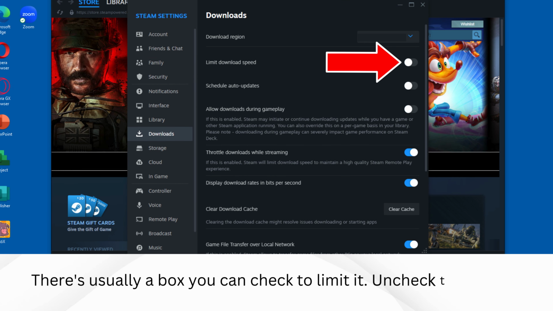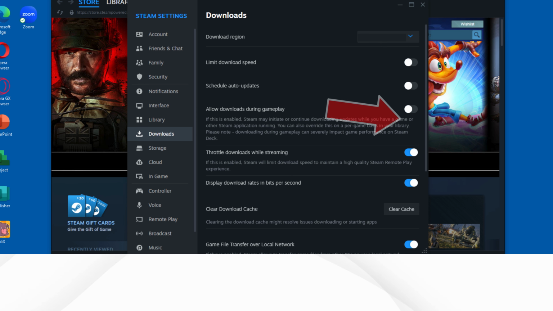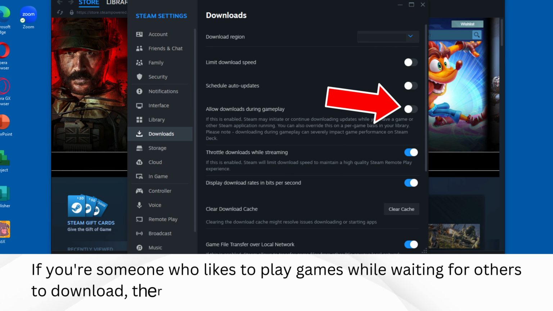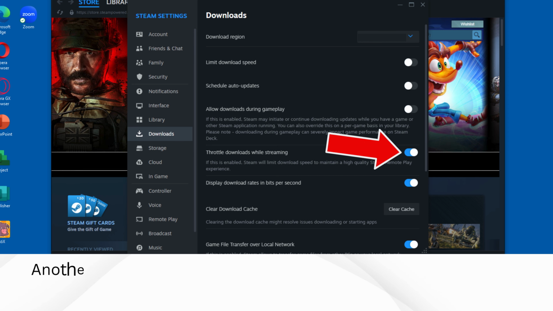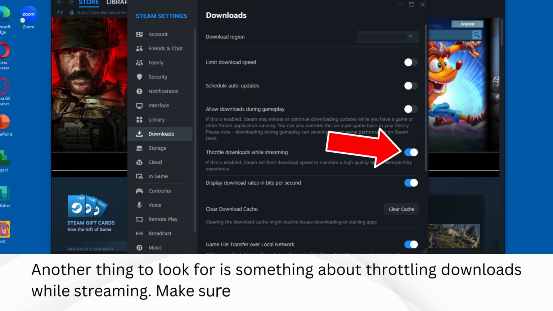There's usually a box you can check to limit it. Uncheck that box. If you're someone who likes to play games while waiting for others to download, there's an option for that too. Make sure it's turned on. Another thing to look for is something about throttling downloads while streaming. Make sure that one's turned off too.